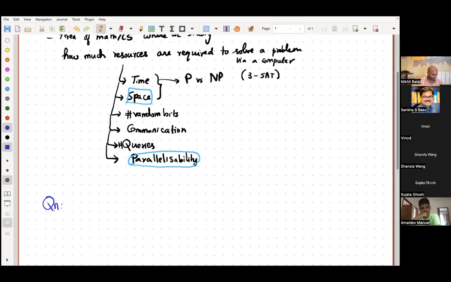So the main question that we are going to be concerned about is: what can you compute with a constant amount of memory? I think I already mentioned this in the abstract.